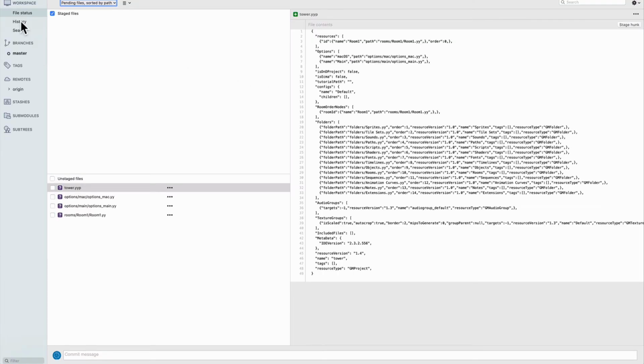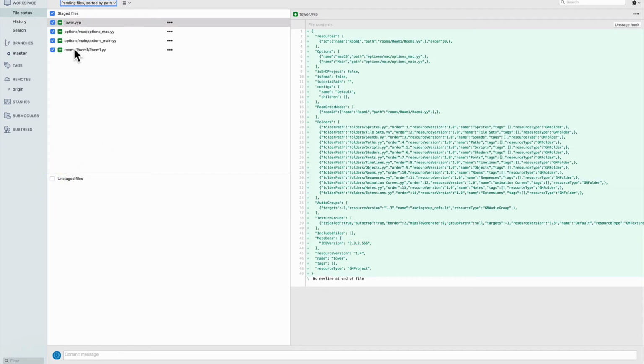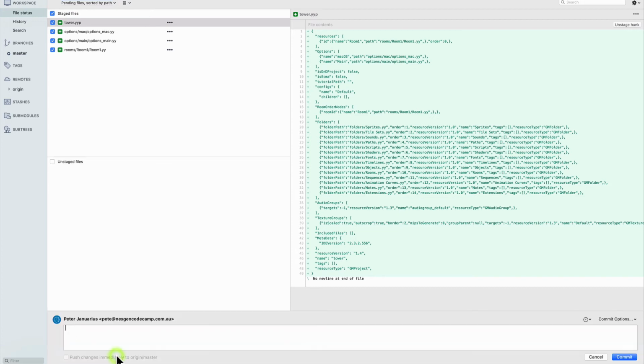So in order to commit to local, we will click unstaged files and immediately stages them all, and then we will put a commit message down the bottom, added game files, and we will also push changes immediately to Origin Master.